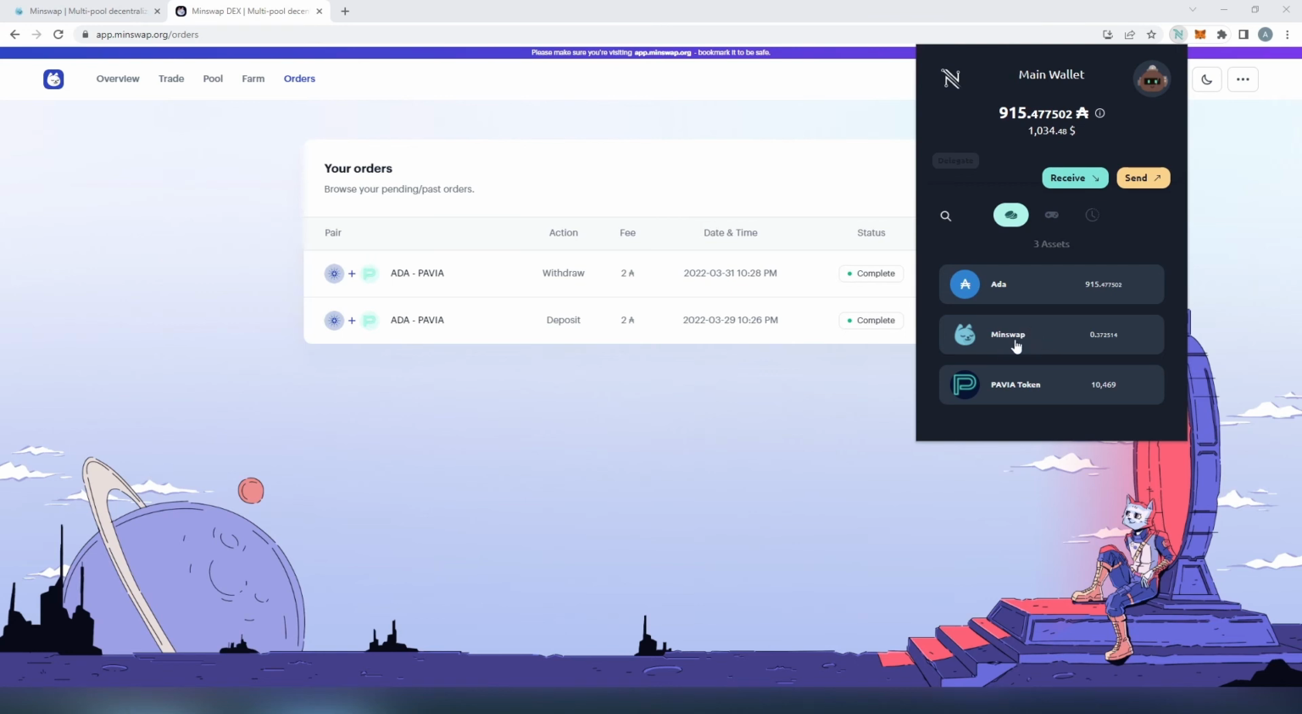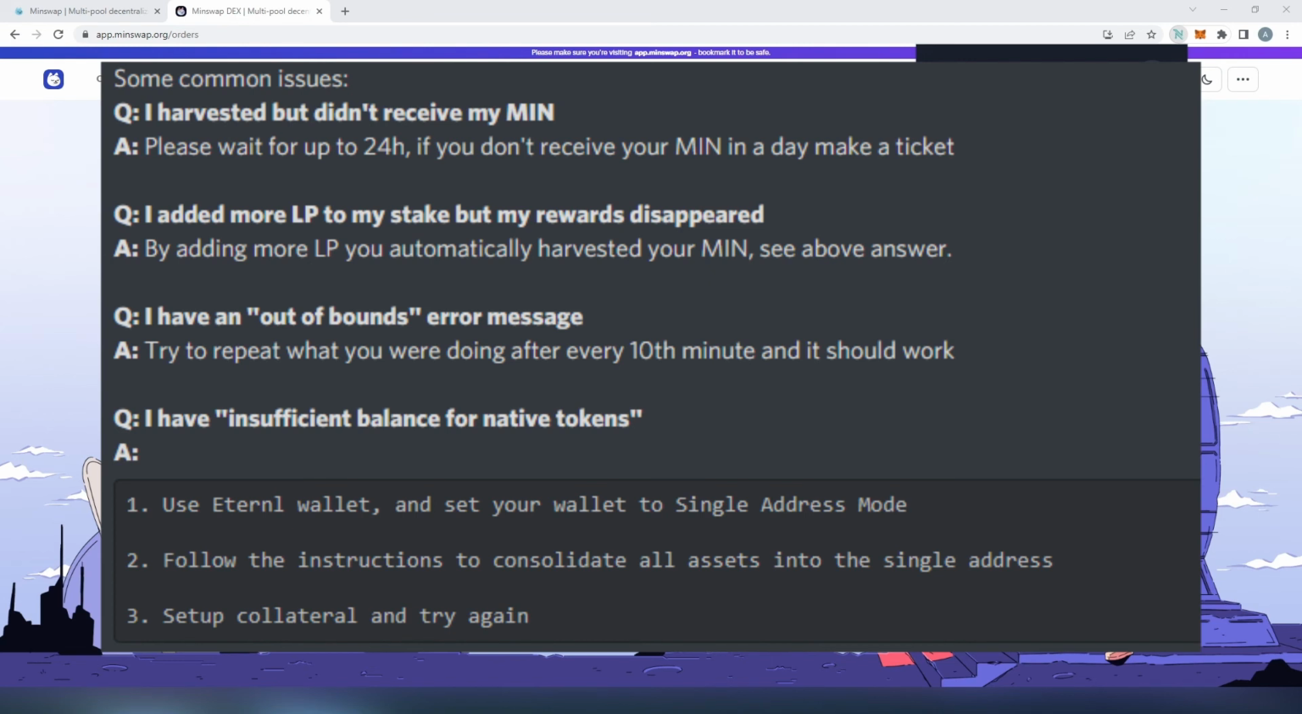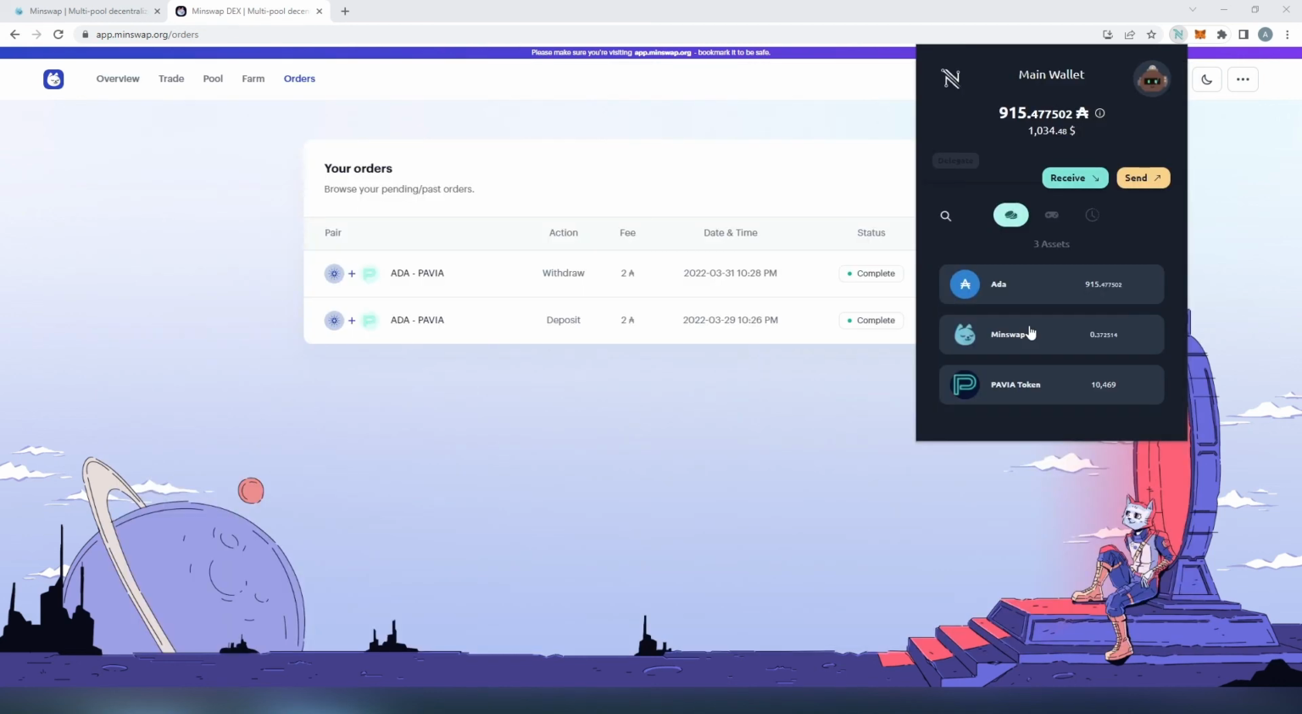And it looks like the MinSwap rewards haven't appeared in my wallet, and it's already been a few minutes. So what I did, I went to their Discord channel to look at their frequently asked questions or some common issues. And one of the first questions was, if I harvested but didn't receive my MIN tokens, and the answer is, please wait up to 24 hours, and if you don't receive your MIN in a day, then make a ticket. So in this case, I'm just going to wait until tomorrow, and hopefully my tokens will appear and I'll get rewarded. If not, then I'll have to create a support ticket on their Discord channel. So this is just in case you were farming on MinSwap and you withdrew your funds, but your rewards haven't appeared, that's what you'll have to do.